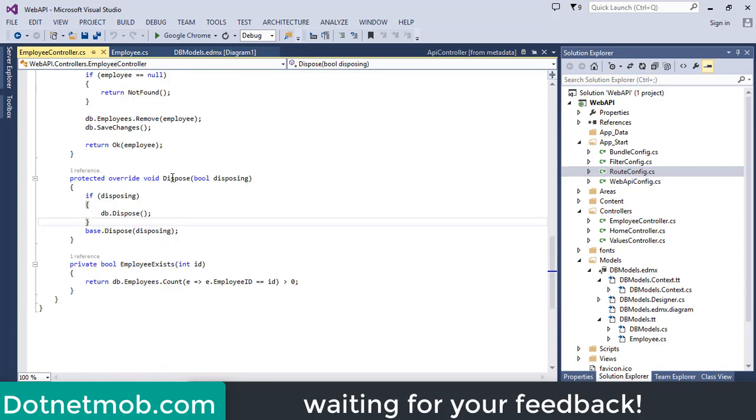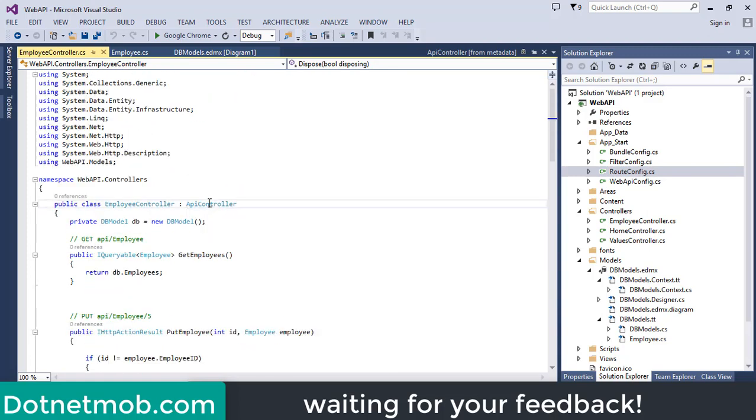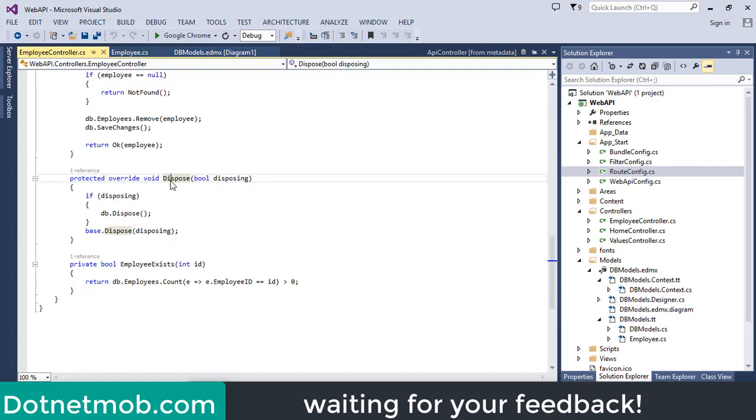Finally, we have overridden the dispose method from the base class, which is API controller. This dispose method is defined inside this API controller. We have inherited from API controller into this employee controller. This is what we do in all web API controllers. This dispose method is called when the system is going to destroy this object, and thereby this dispose method gives an opportunity to release the resources that we have used inside this employee controller.